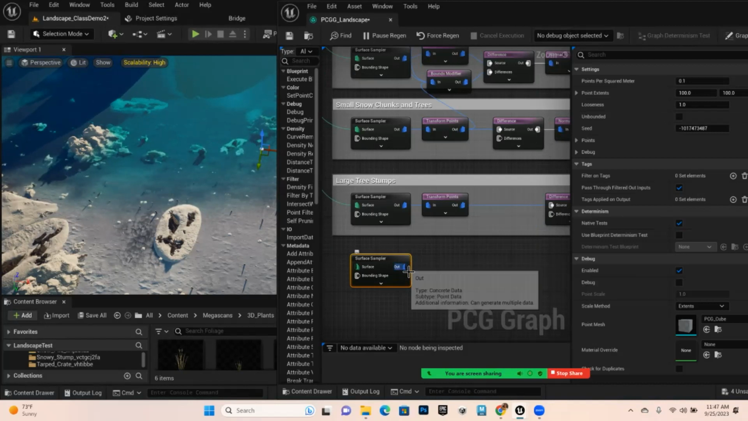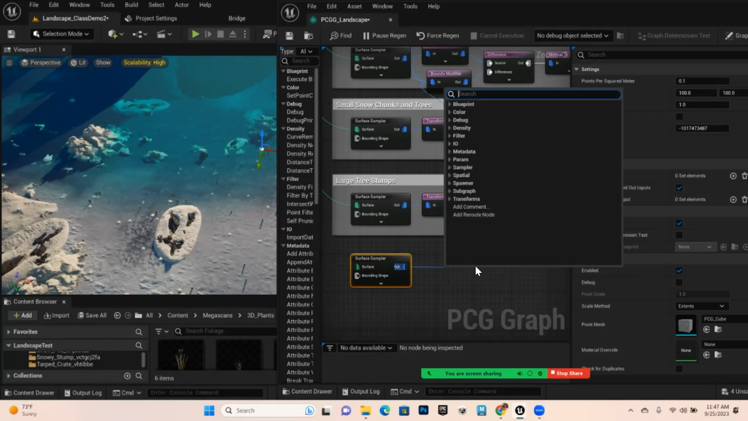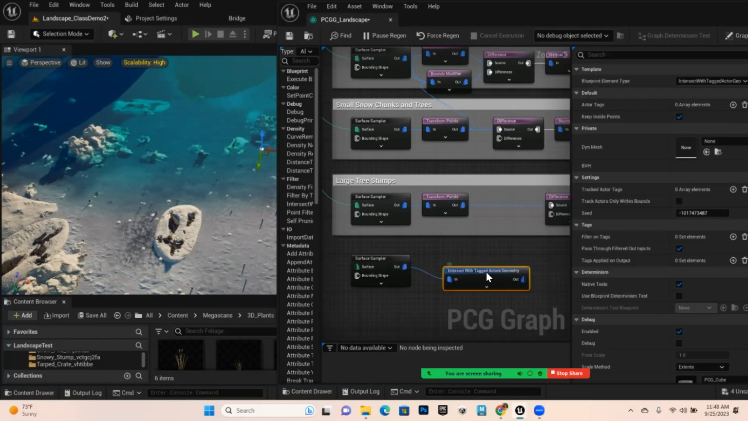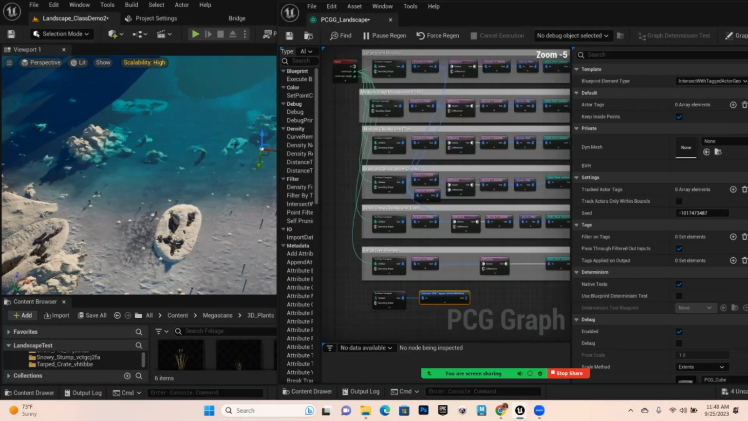And we'll go out of that. And what that's going to go into, if I pull that out, just type in the word tag, and you'll find intersect with tagged actor geometry. You want to select that. That's what's going to make this work. And you have to plug the surface sampler into your landscape. So I'm going to go ahead and pull it out of landscape.